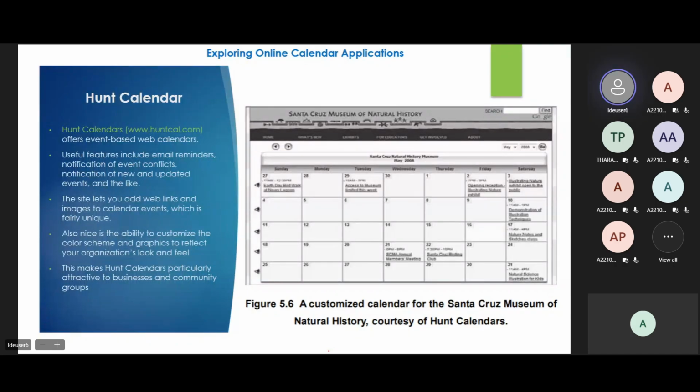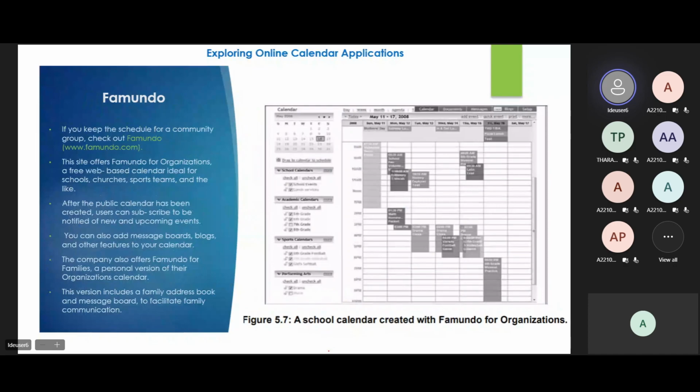And the next calendar is Famundo. This calendar is mainly for community groups. Okay, so the website for this is www.famundo.com. This calendar offers a free web-based calendar, which is ideal for schools, churches, sports teams, and the like. And a public calendar can be created, and users can subscribe to be notified of new and upcoming events.